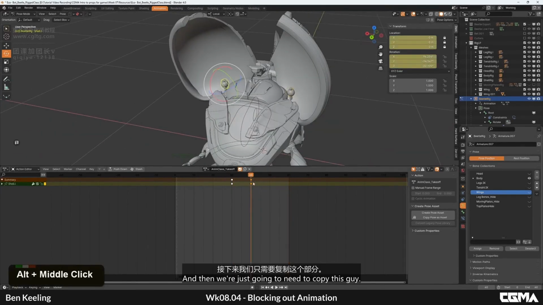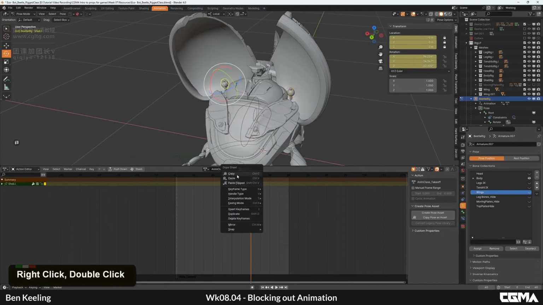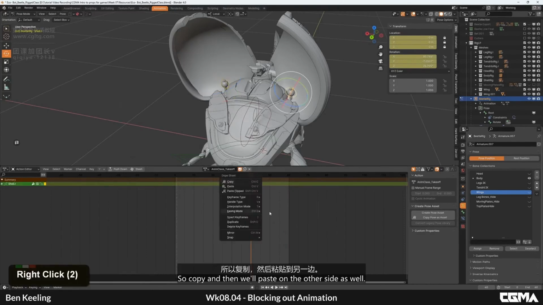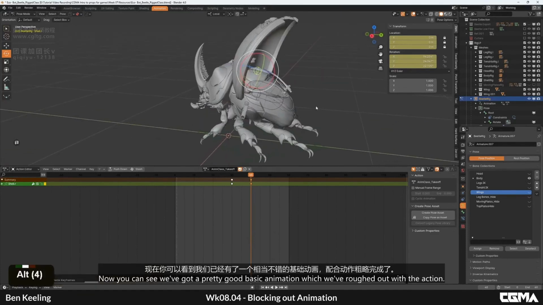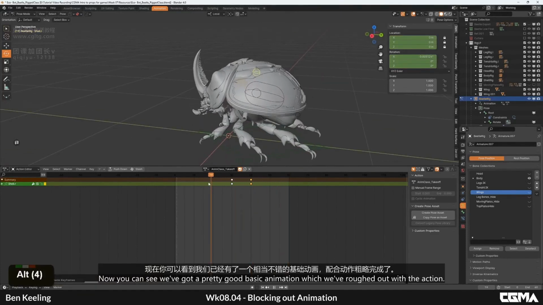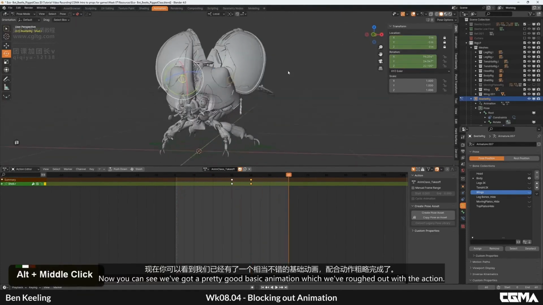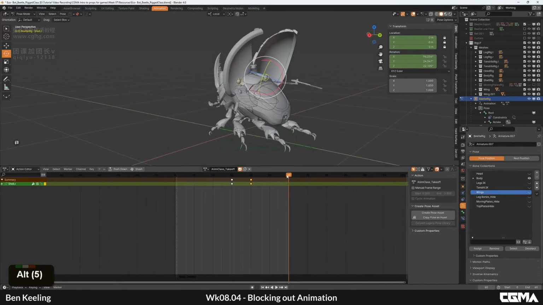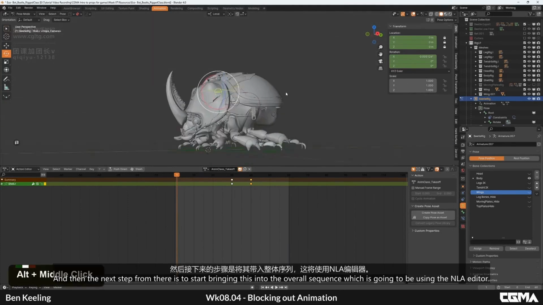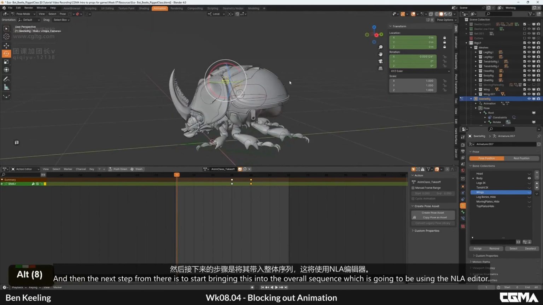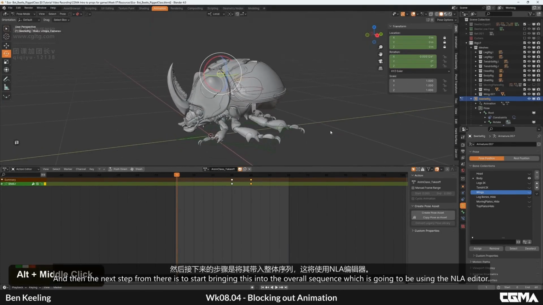And then we're just going to need to copy this guy. So copy, and then we'll paste on the other side as well. So delete this one, paste flipped. Now you can see we've got a pretty good basic animation, which we've roughed out with the action. So that's looking pretty cool already. Great. And then the next step from there is to start bringing this into the overall sequence, which is going to be using the NLA editor.